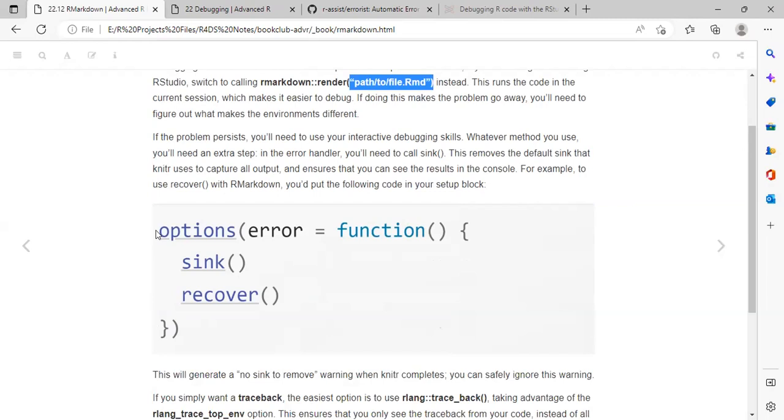In order for us to do that, they recommend that in our setup we include this function, options error equals function. We use sink, and we also use recover, because this sink is going to override the default sink that is coming from R Markdown. So it's going to ensure that every line in which we encounter an error is going to print everything and send the results to our R console. And this recover is going to recover on every error.